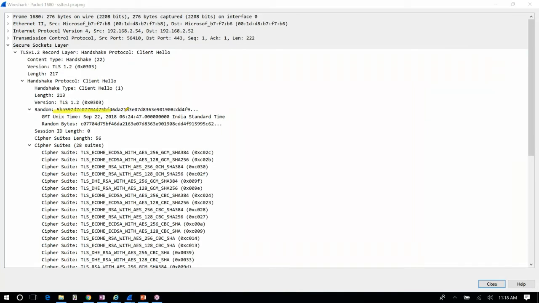So this is my client random number. This is my session ID. Session ID is 0 because this is the first session. It has not been renegotiated, so there would be no previous session ID. The client is initiating the handshake, so the session ID is 0.